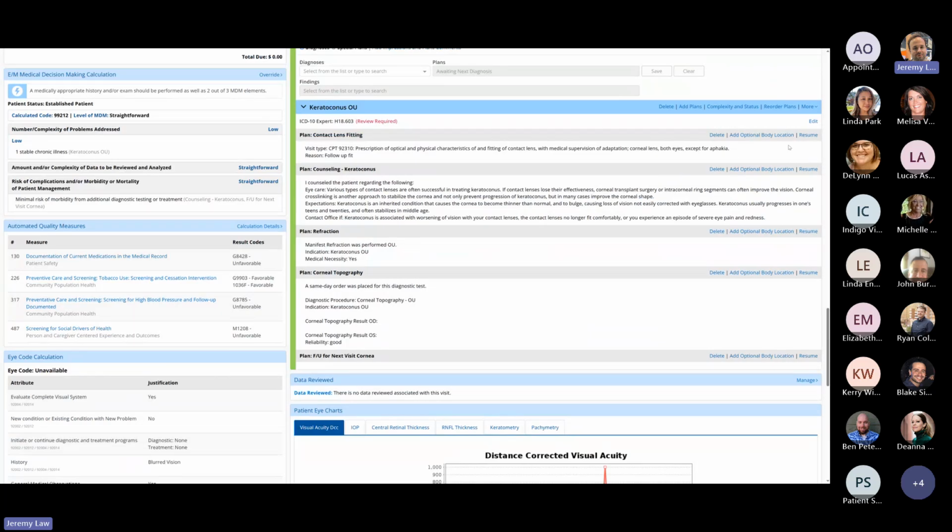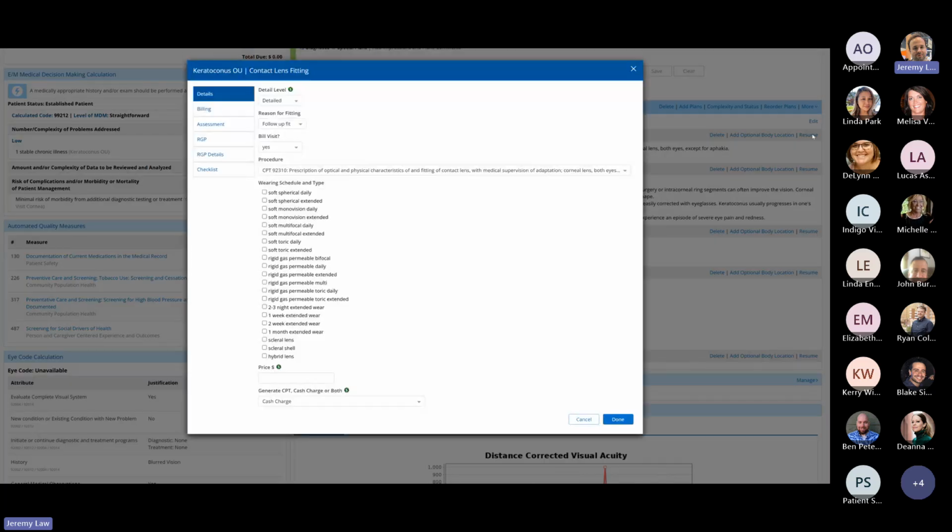So you can see if I resume this plan, there are some options that I can choose from. So I can say whether there's a new fit or a refit or a follow-up. In this case, we're going to say it's a new fit for this patient. And I'm going to be fitting them with a scleral lens. So I'm going to check that box.